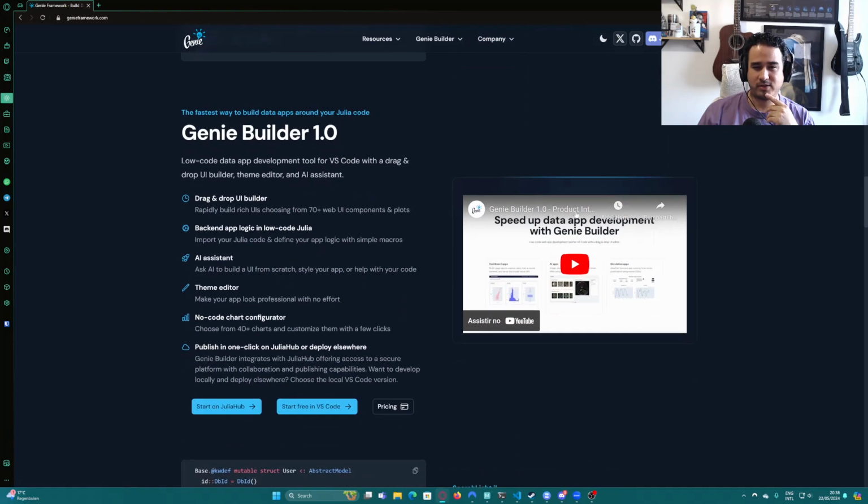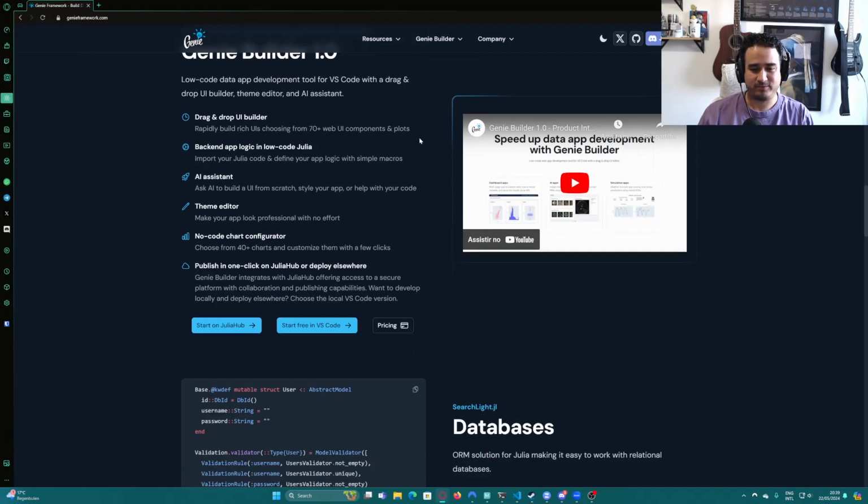But the cool thing is Genie Builder, which is where I can finally try Genie, which provides you with a full development tool online, well, offline actually, that you can easily put online. It's all on VS Code, and it has a free trial that I'm going to use a lot, hopefully. So let's check it out.